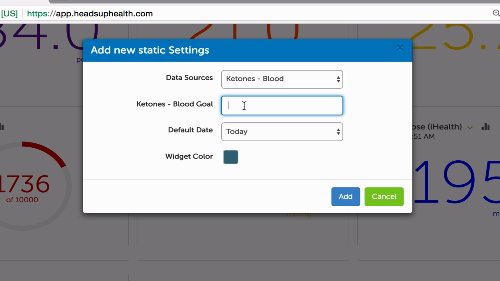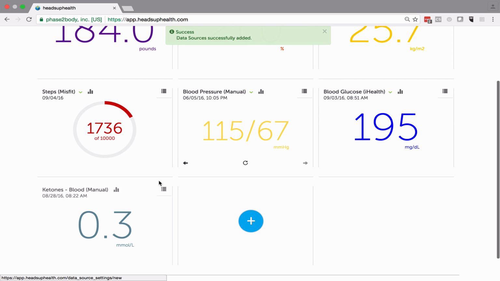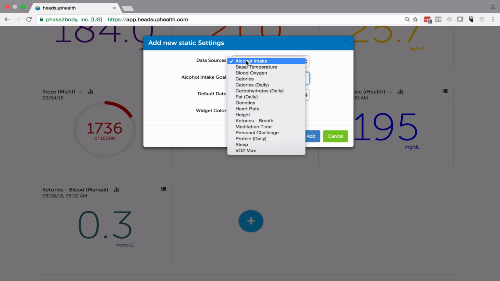You can optionally set a goal that will show up on the widget. You can change the color of the font. So let's go ahead and add blood ketones. And you can see I've already got entries in my profile. That's why there's data showing up. For new users, this will be blank until you make your first entries.